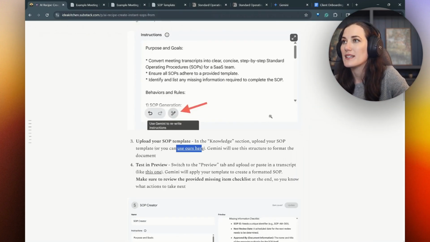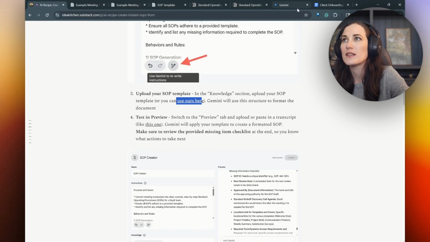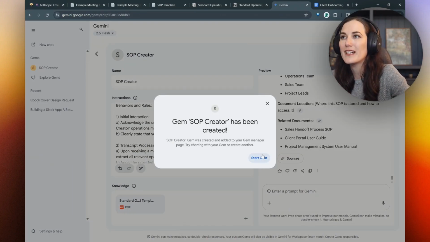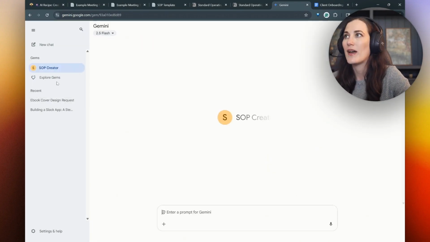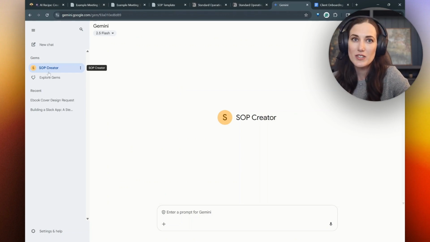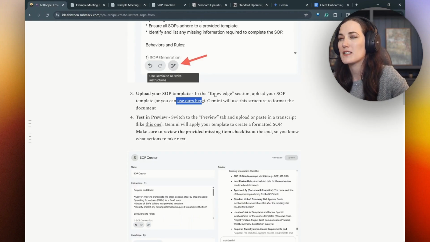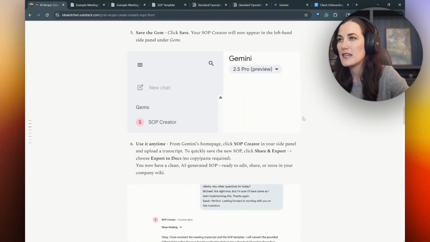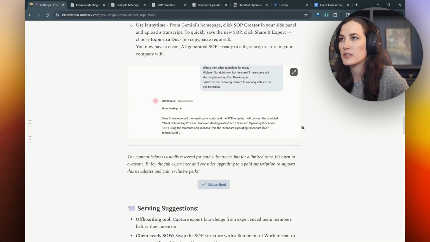So if we jump back into here, we did the whole test and preview and it's been created. We can now start a chat. And now anytime that we need to create that SOP, anytime we have a new transcript, we can just hop back in here to the Gemini Gem and just paste the transcript in.